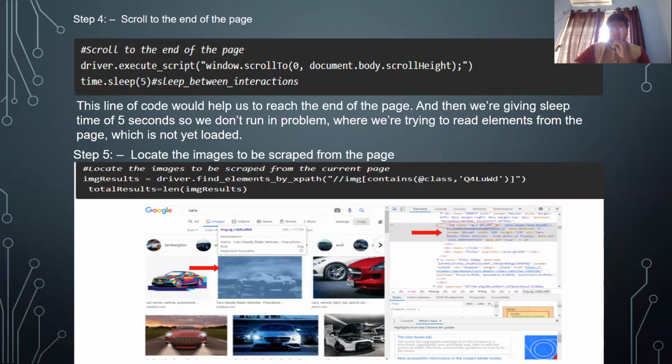Step 4, scroll to the end of the page. This is the code, and this line of code will help us reach the end of the images, and then we are giving a sleep time of 5 seconds so we don't run into a problem where we are trying to read elements from the page which are not yet loaded. Step 5, locate the image to be scraped from the page.